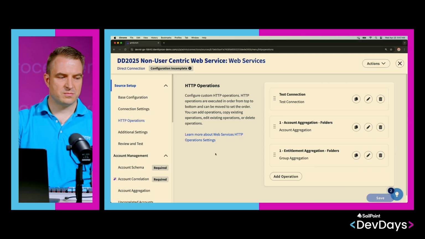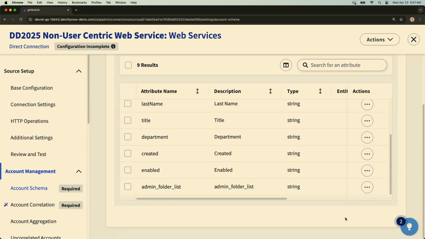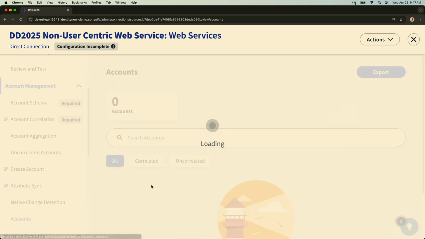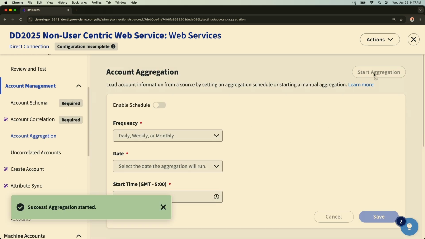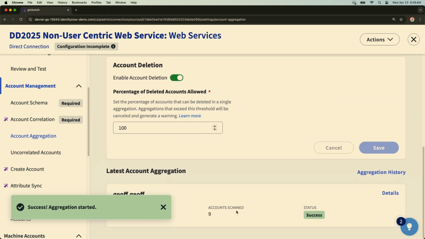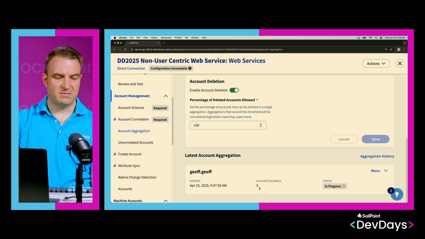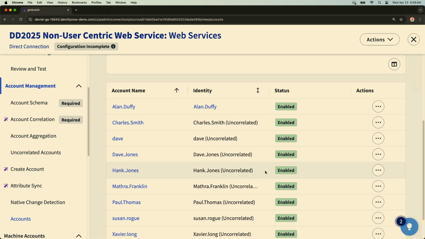So back here, we can first take a quick look at our schema. You can see we have the folder admin list marked as multi-valued. We take a quick look down here. We don't have any accounts. So we're going to jump up here and start our aggregation. So it's aggregating our users now. And we can see, okay, we've got 9 accounts that came back. We've completed successfully. So if we pop over to our accounts, you can see we now have accounts in the system. And this was built through the folders.